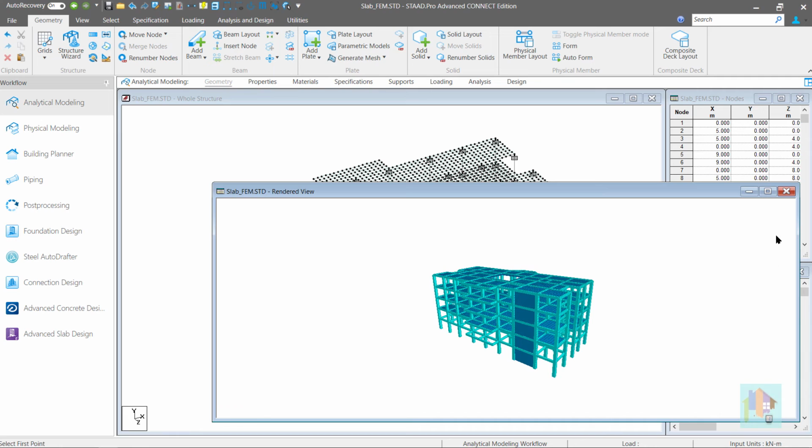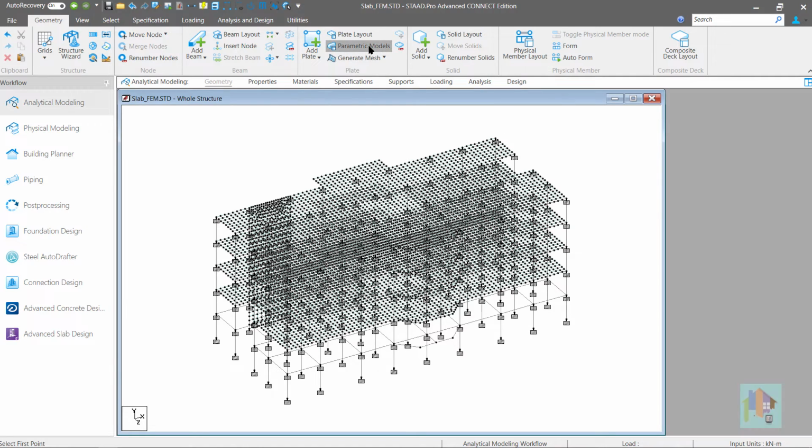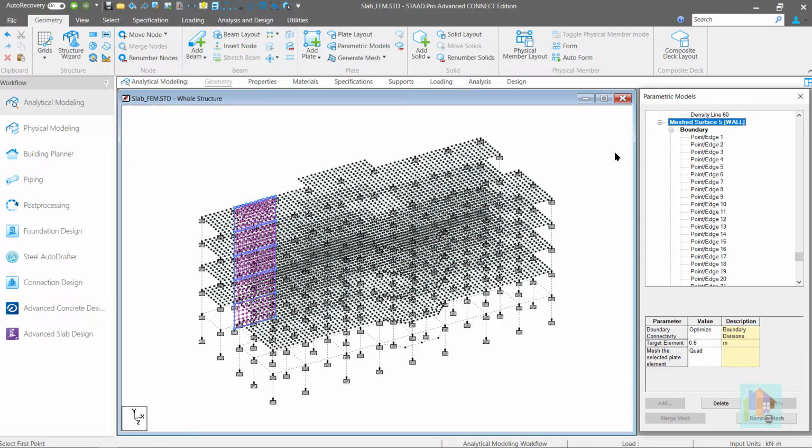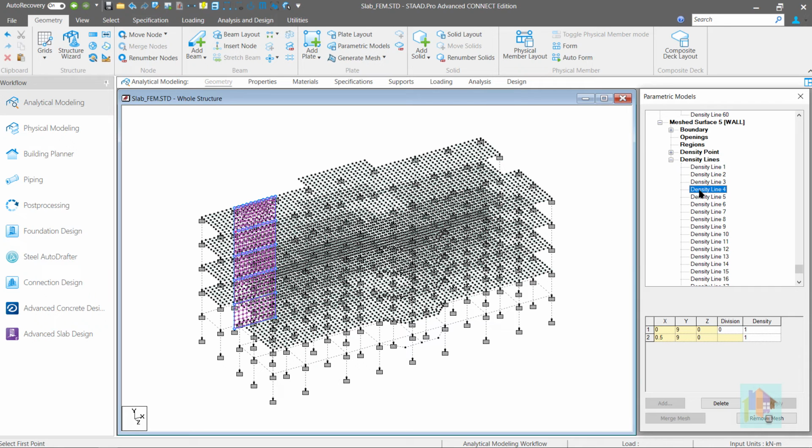In older version of STAAD, there were several problems with parametric model, including performance issue and quality of generated mesh. All those problems have been fixed, and if we use this option in update 11, generated plates will be more accurate, optimized, and without any connectivity issue. This is a major improvement, and if you work with FEM more frequently, then you can try this version.